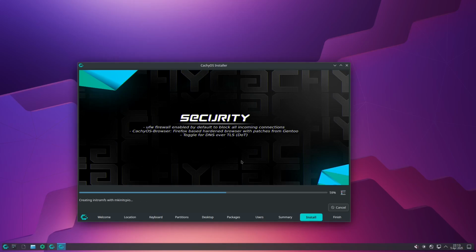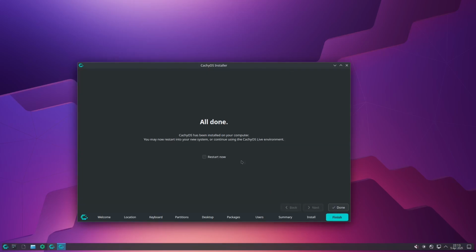They use Uncomplicated Firewall by default, and it looks like it's enabled by default, so it does have a little bit of security there. Okay, the CachyOS browser is a hardened Firefox browser, so they take Firefox and then add their own patches or customizations to it, which is neat. Curious if they have an issue with the latest stuff coming out with Firefox.